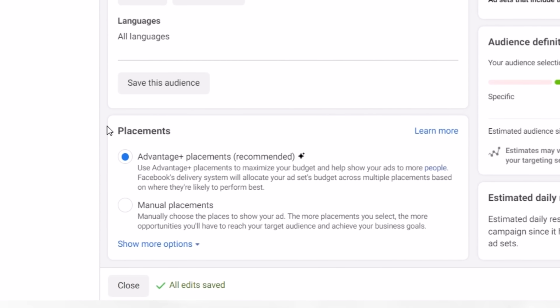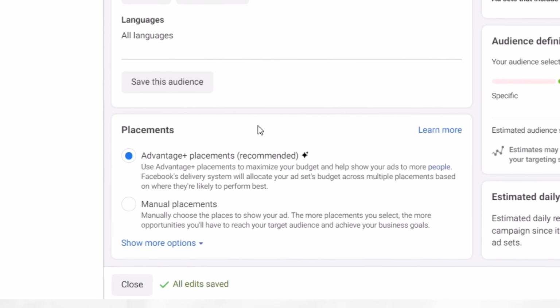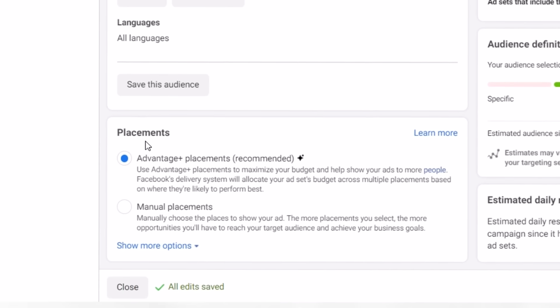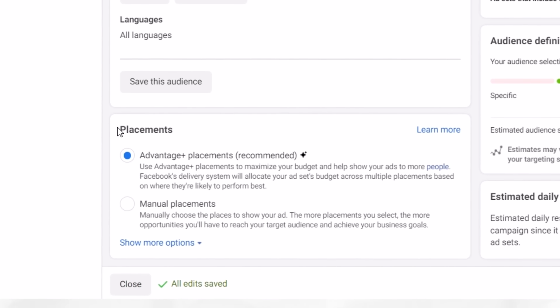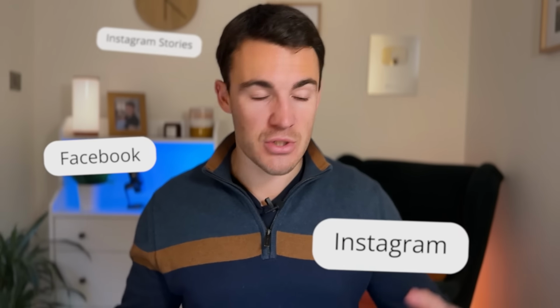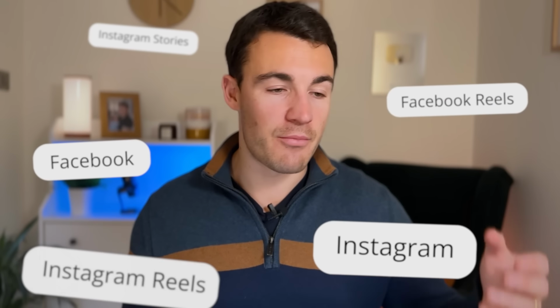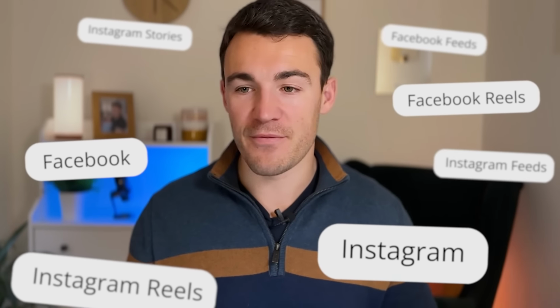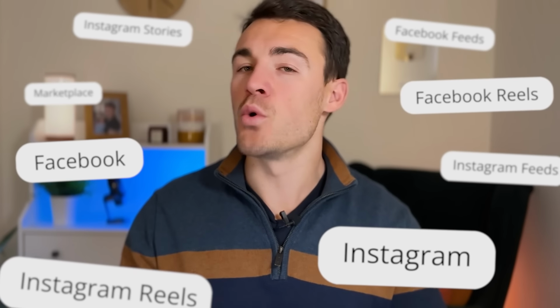So Meta recommends that you go with automatic placements. Well, they used to call it automatic placements, they now call it Advantage Plus placements, and that's basically everywhere. So if you go with that option, you're going to run your ads on Facebook, Instagram, Instagram Stories, Facebook Reels, Facebook feed, Instagram feed, Marketplace, all sorts of different options.